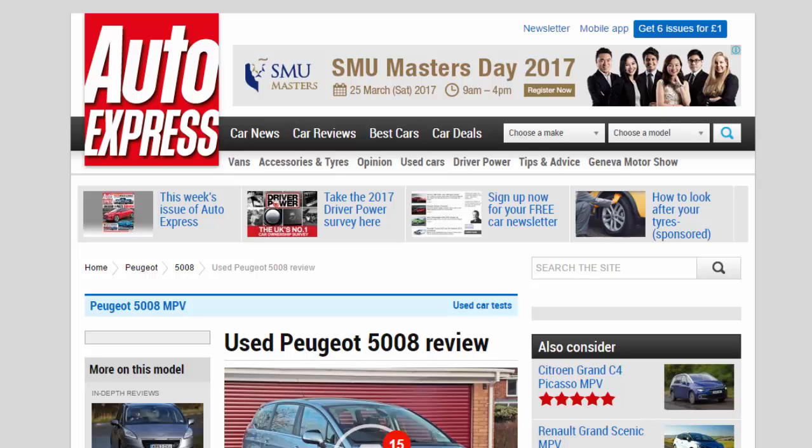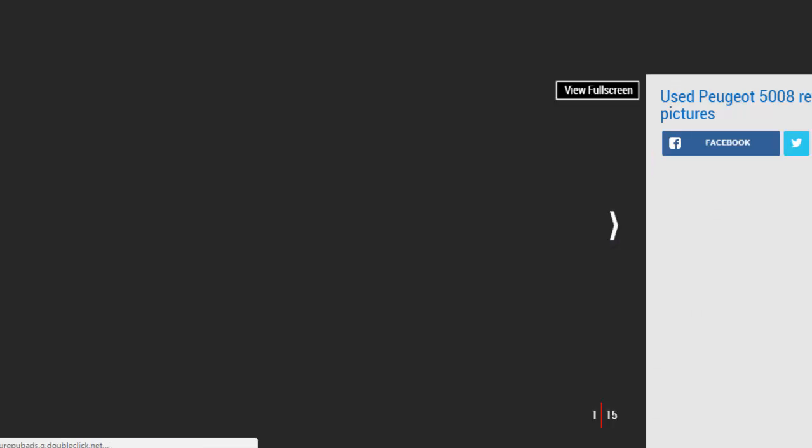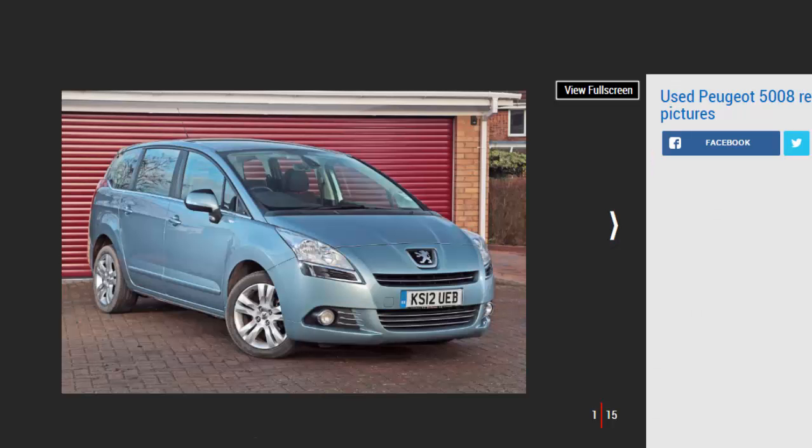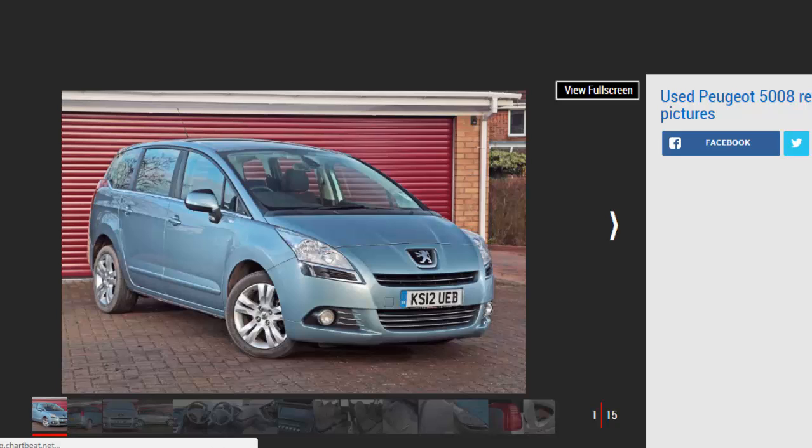Used Peugeot 5008 Review. A full used buyer's guide on the Peugeot 5008 covering the 5008 MK1, 2010-2016. Verdict. When we first drove the Peugeot in 2009, we reported, the 5008 is a surprise. Mature styling, a compliant ride and sweet handling are matched by a punchy yet frugal range of petrol and diesel power plants.